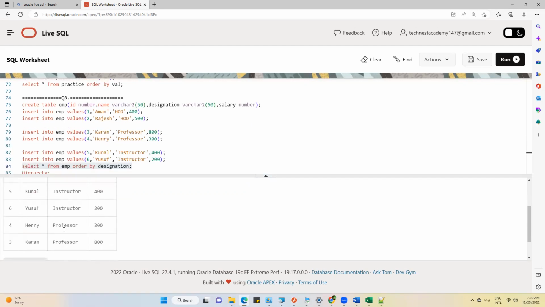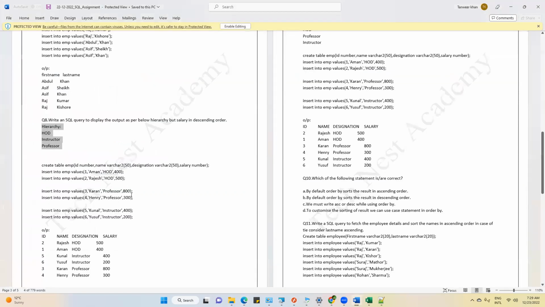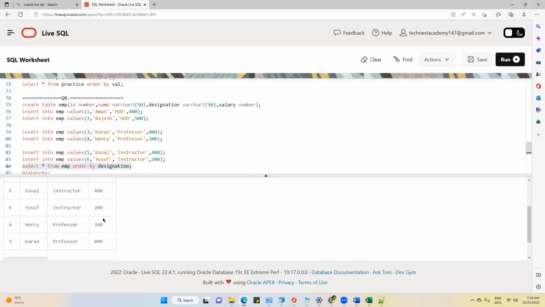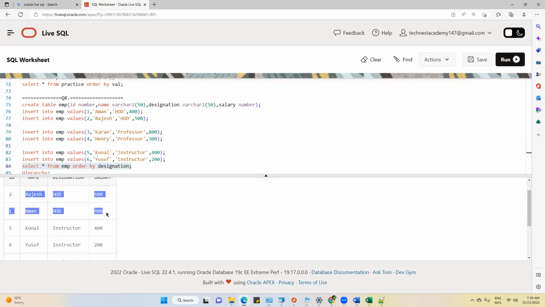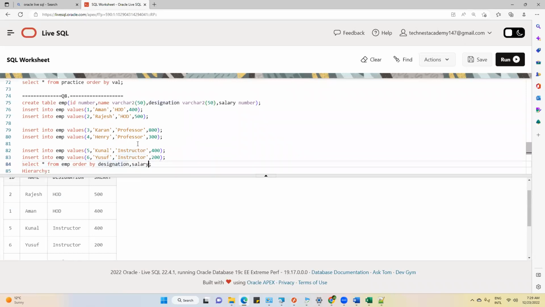HOD is at the top. Then you have instructor, and then you have professor. But the next condition was salary in descending order. It means in the same HOD, if you have 2 records, then sort it in descending order. So what I told you is how you can cater to the next condition. You have to write here a comma, salary, descending.